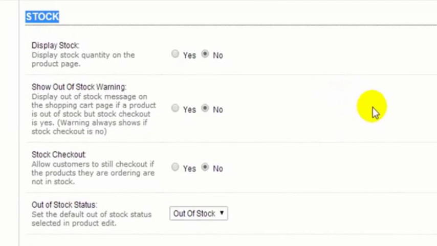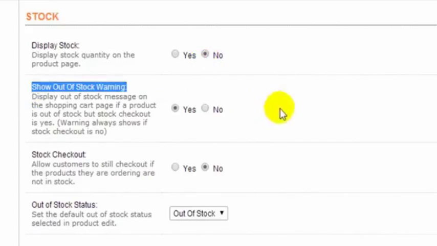So on stock, we can click here to display the quantities. If you had 10 items on your page, you can click yes to display the quantity, and this is automated. When one item sells, it'll show the quantity 9, etc. It may not be something you need to do if you have a perpetual product that you don't need this for. So show out of stock warning basically will show your users when they go to checkout that the item is out of stock.